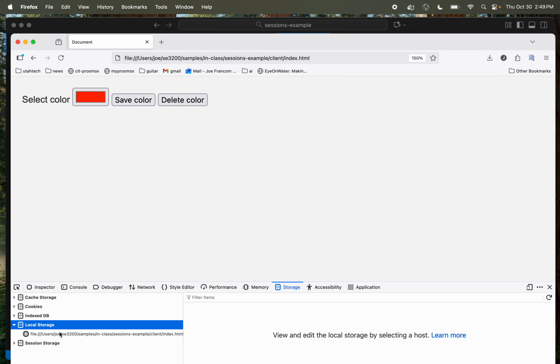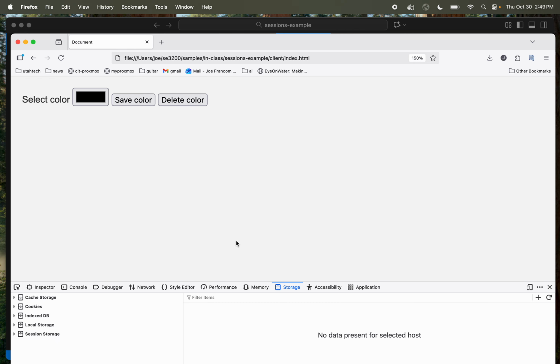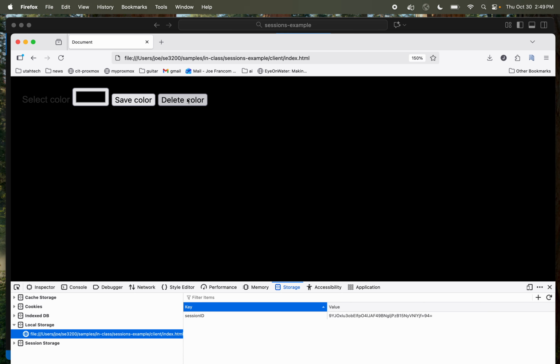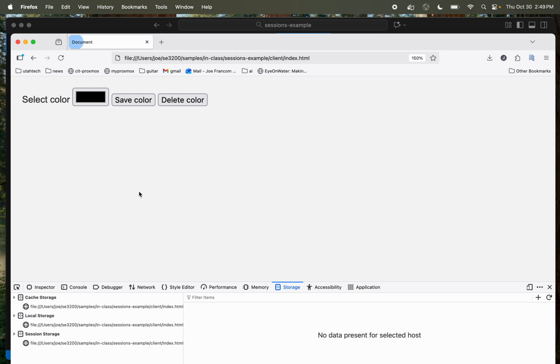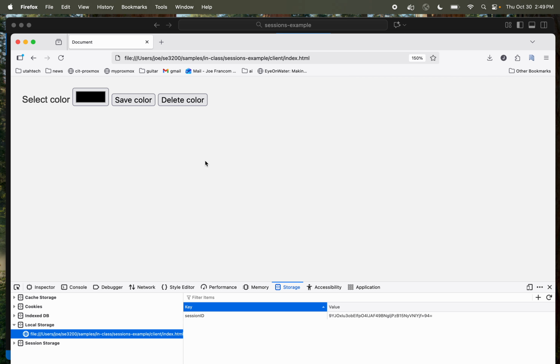So if I refresh, let's see, delete, well, it deleted that. It should have reset that session ID. So save color, delete color. Or maybe I don't have it quite deleting that, but that's okay.